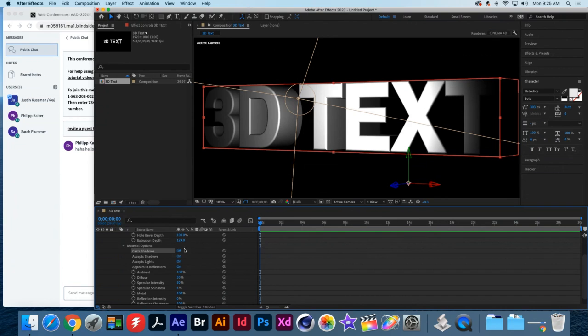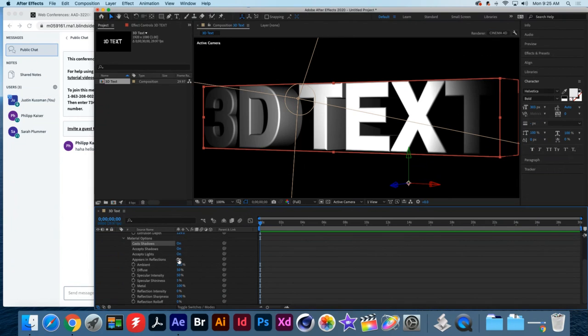So if you turn these shadows on, it definitely gives this text a lot more dimensionality. And if you've got anything behind it, this will now cast shadows on things behind it. You can actually have the text cast shadows behind here if you wanted to. Same thing with this, accepting shadows, accepting lights, reflections even. You can have this appear in reflections. And all of that stuff, reflectiveness, the ambient look, this is all 3D options inside here, okay?